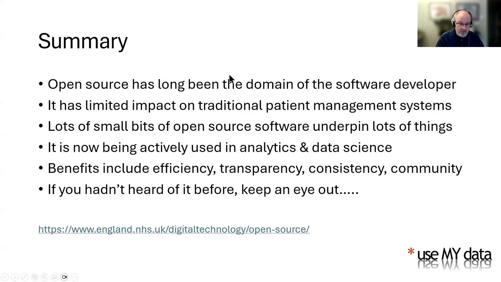So that was my walkthrough of open source. It came from geeky, nerdy software developers wanting to share ideas, and developed into something much, much more powerful than that. I think it's had limited impact so far in our medical record management and hospital systems. There are lots of bits of open source software used in everything we do all day, every day, on your phones, on your laptops.